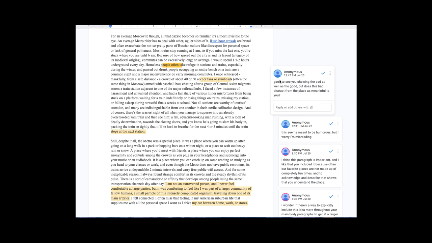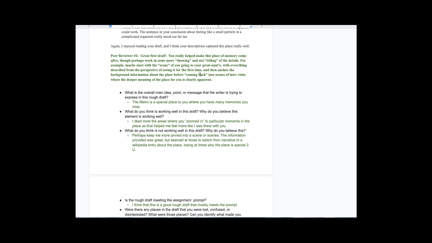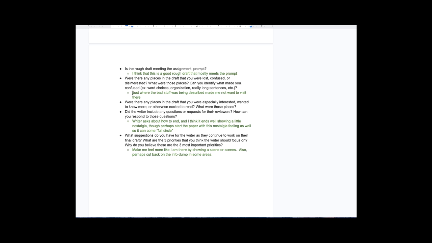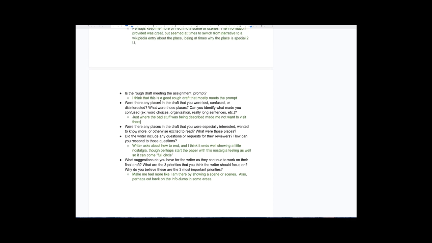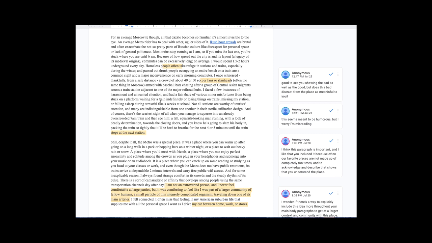And the same reviewer, the blue one, also left feedback that they weren't sure the information provided was great, but it seemed at times to switch from narrative to a Wikipedia entry. And they also said the bad stuff being described made me not want to visit there. And I felt like, well, this is not my point. This is not my purpose for this paper, right? So I don't want my readers to just say, oh, I'm packing my bags and flying to Moscow tomorrow. This place is amazing. No, that's not my goal.